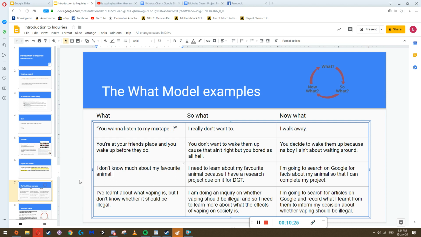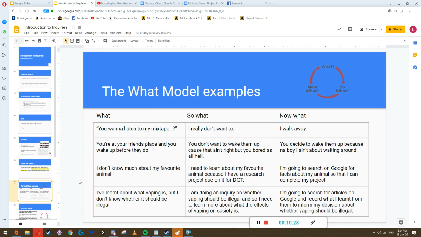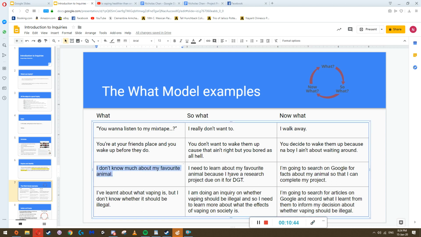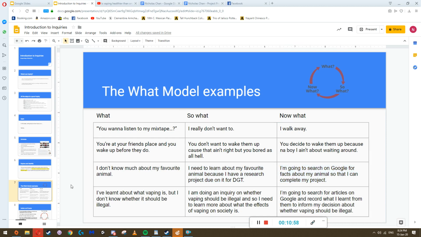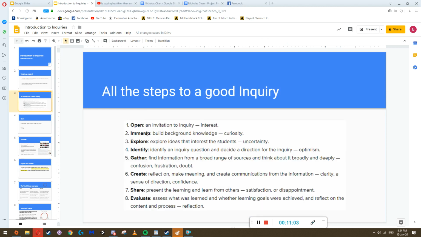Okay, so the research thing that you did a few days back or yesterday, I'm not sure exactly when you're doing this tutorial, you searched up what your favorite animal was, just to get a feel of searching for information on the internet. The what would be I don't know much about my favorite animal. The so what would be I need to learn about my favorite animal because I have a research project due in DGT, and the now what would be you searching on Google for facts about the animal so that you can complete your project. So now circling back to how it's relevant to our inquiry.